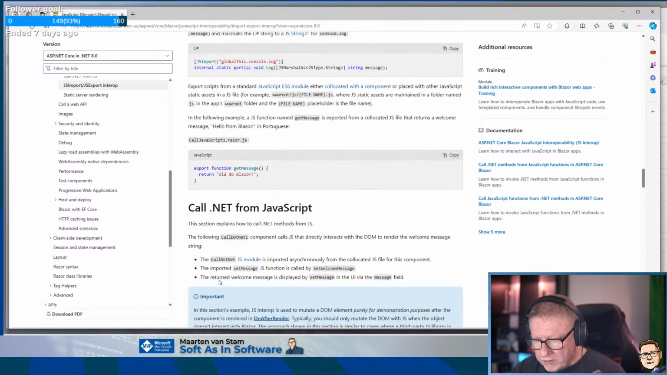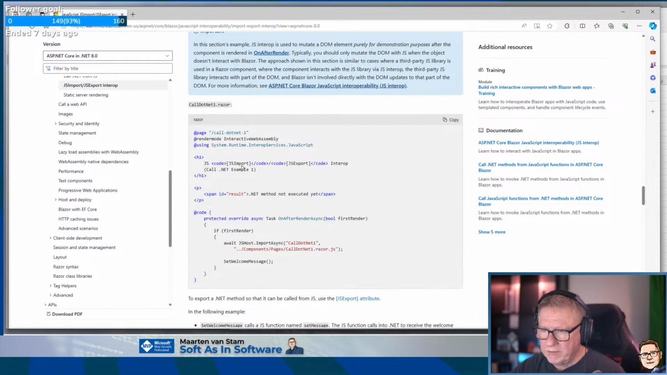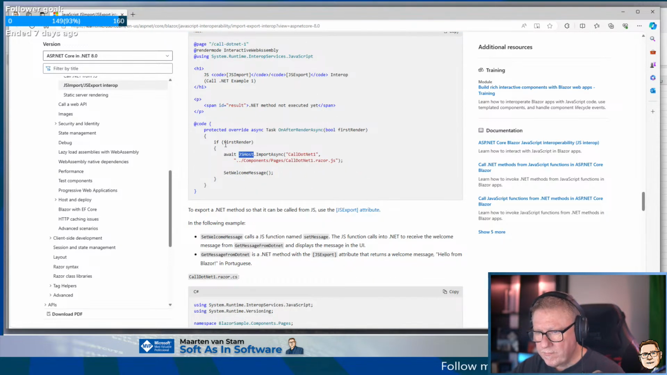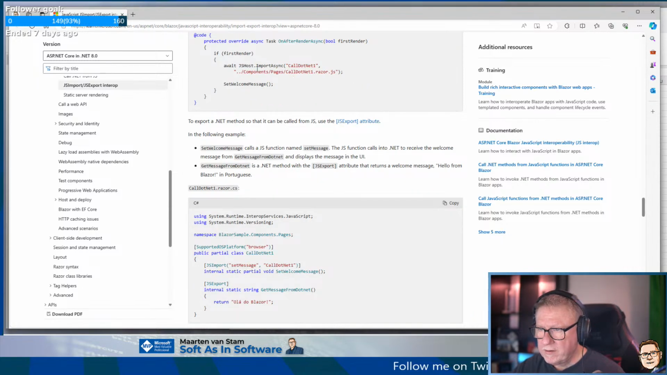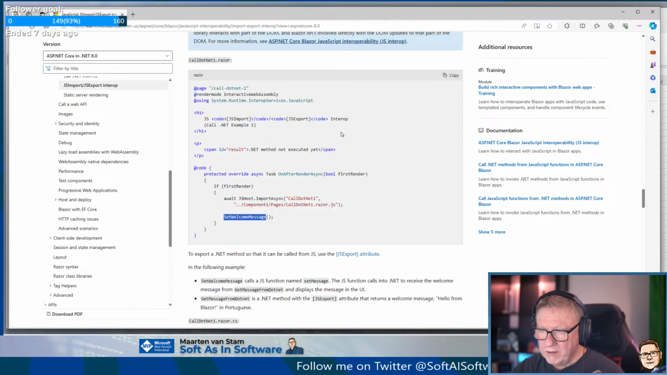JavaScript import. Call .NET from JavaScript. That's what we already did, but we don't use that. There's this one. We don't have a first render. Copy. This one is probably in the JavaScript file.